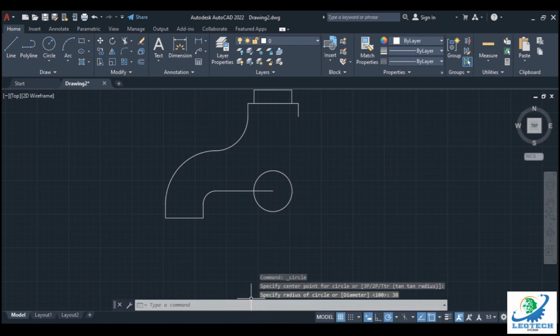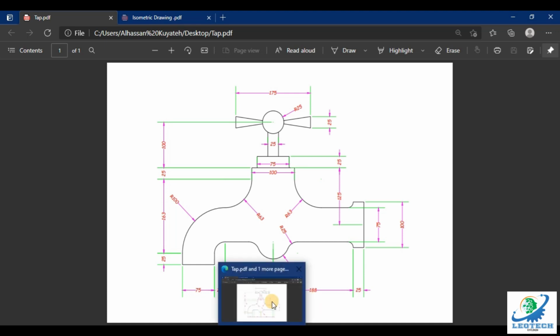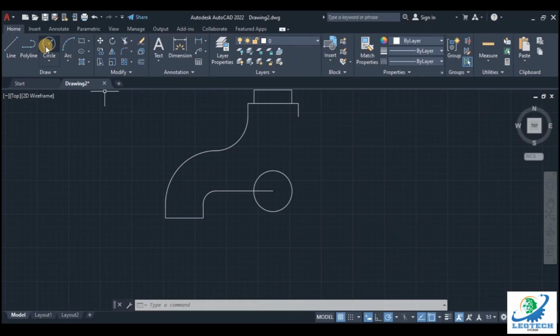Good. Now if you take a look, we have another line going this way of length 188, coming from the center again. So therefore, we draw another line of 188.